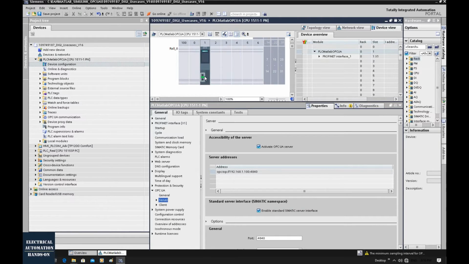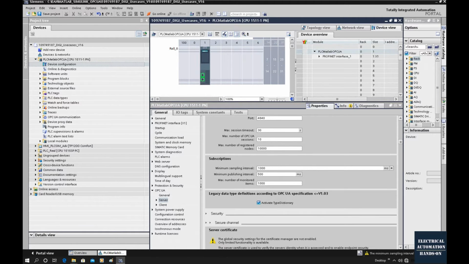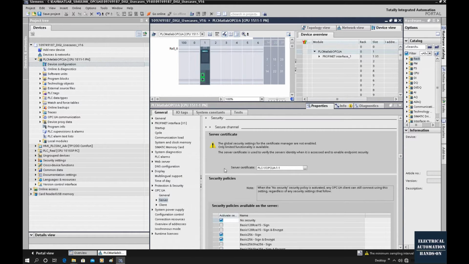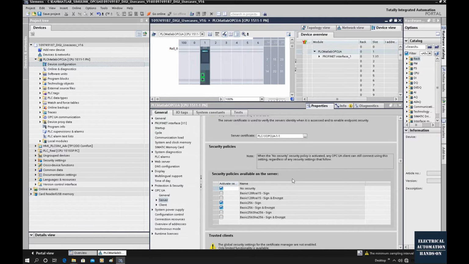Once we change the IP address, we will see this is your OPC UA server address. For the port we will use 4840. Other settings we can leave as default. Keep in mind that for the server certificate, we will use this default certificate. And this is the security setting. In this case, we will use no security.